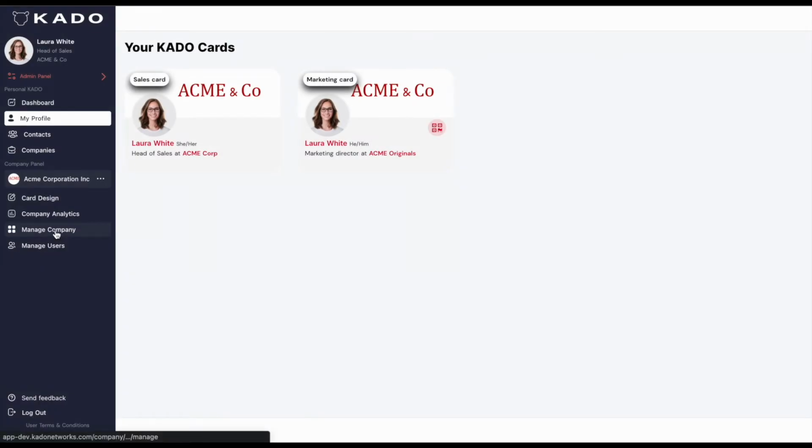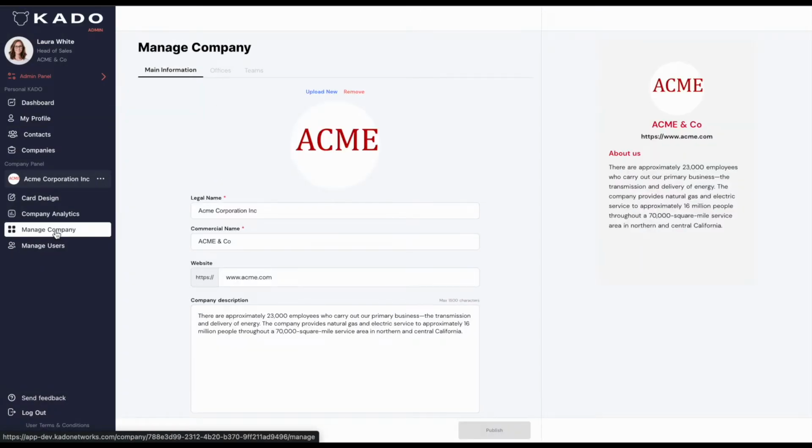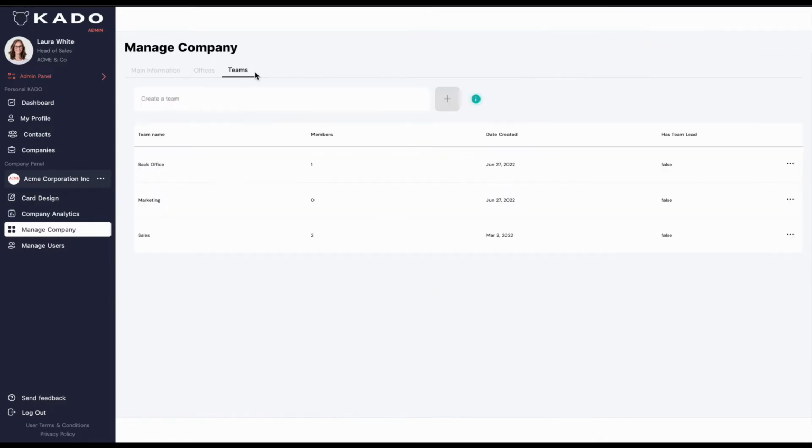Whenever you log into KADO for the first time, we recommend you start by setting up your company teams and offices. For such purpose, head to Manage Company. Here you will be able to fill in your basic company information, such as your legal name, commercial name, website, and description. This information will appear under the About section in the card.